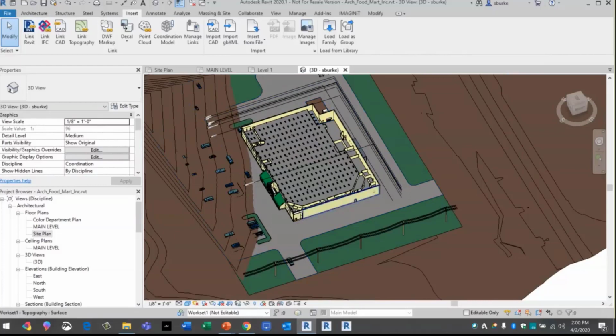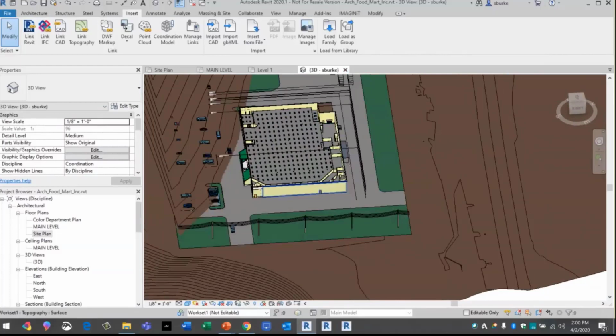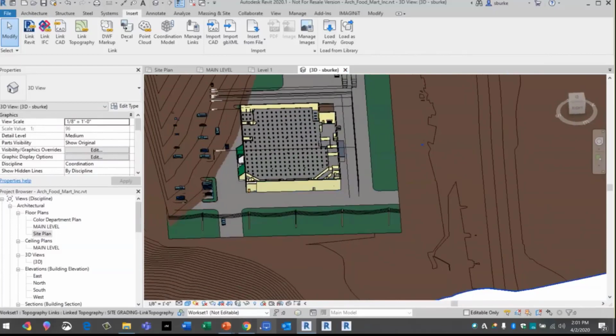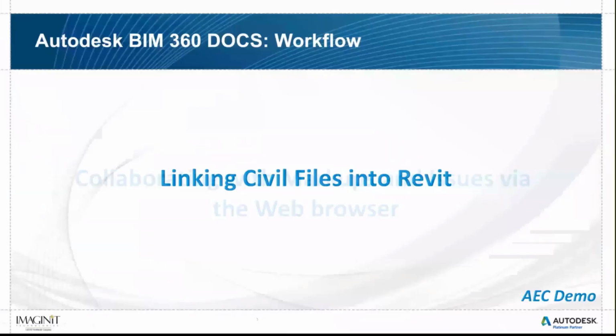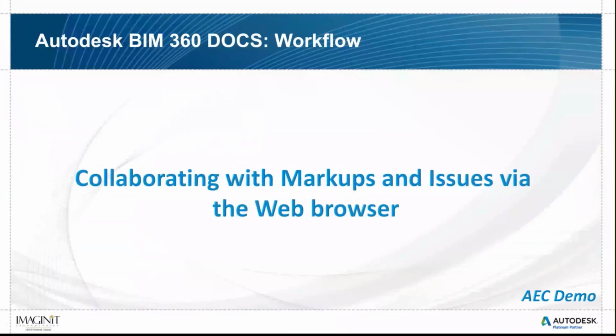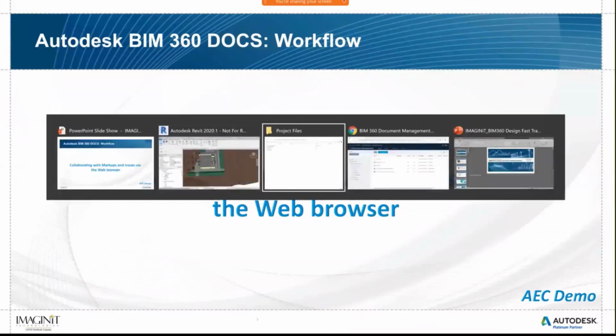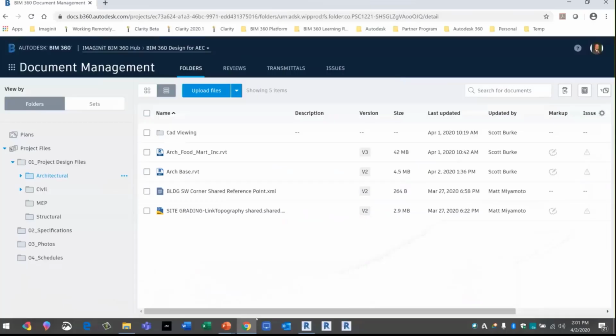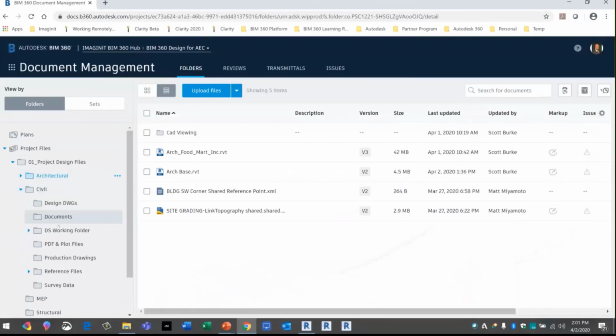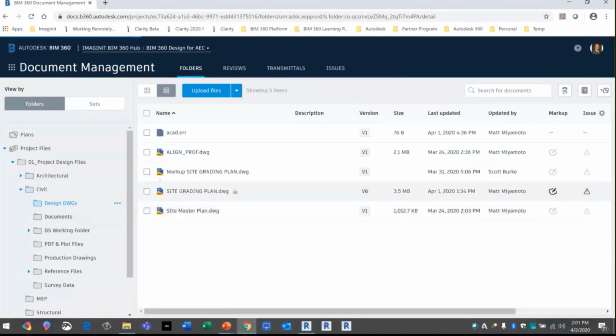That's great. So I'm going to go back into the system here. Let me tab back over here. Now I want to collaborate a little bit with markups and issues to talk to Matt about getting something adjusted. So again, I'm going to go into the BIM 360 site here, and go to his civil folder, because he's given me the right to view his and do these types of edits.